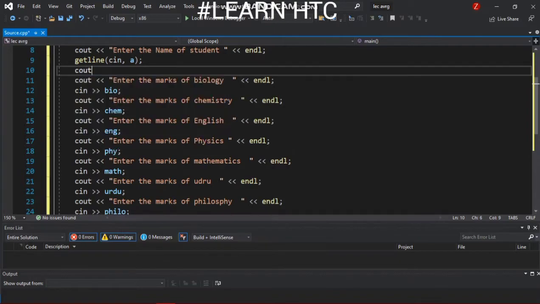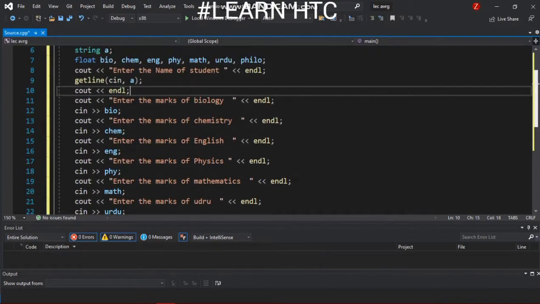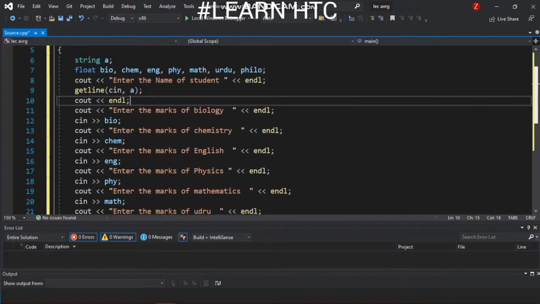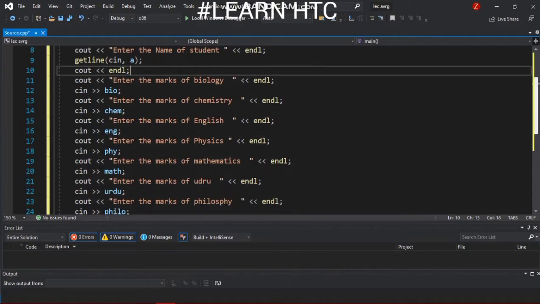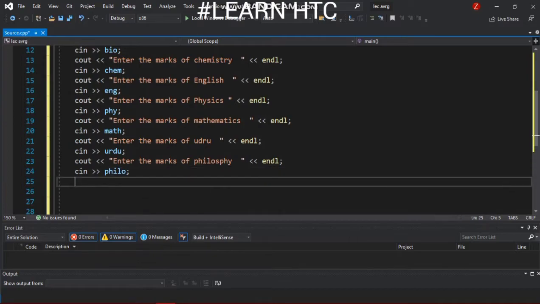We will add cout to make the program beautiful. Now after executing, the program will ask the user to enter the name of the student, then to enter the marks of these 7 subjects. These marks are stored in their respective variables, the variables assigned to them. Now what will we do?